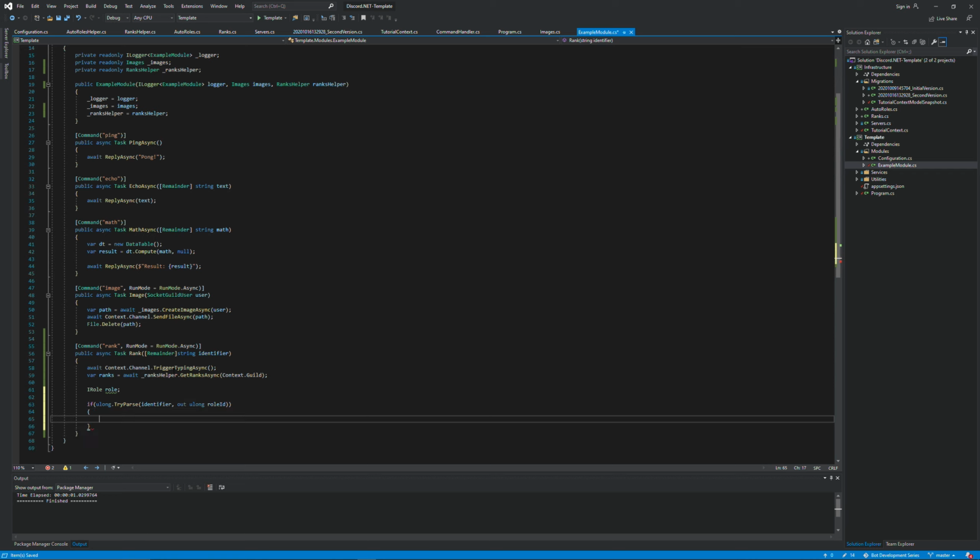So in here what we can do is we can say var roleById, let's just call it like that, equals context.guild.roles.FirstOrDefault. So we're going to pick the first or default role, and then a lambda expression just like this, and we say the first role that has the ID of the role ID that we just parsed right here. So we can check by this if there exists a role by using the ID that we have right here.